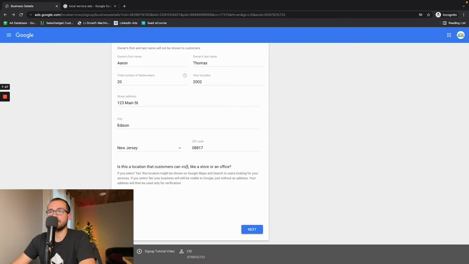And then you can select if you actually have a physical location, yes or no. You don't need a physical location, but if you do, click yes. And you can go ahead and add that there.